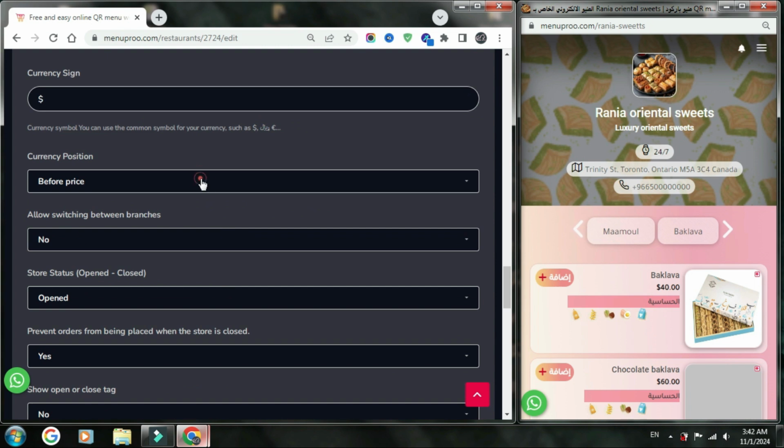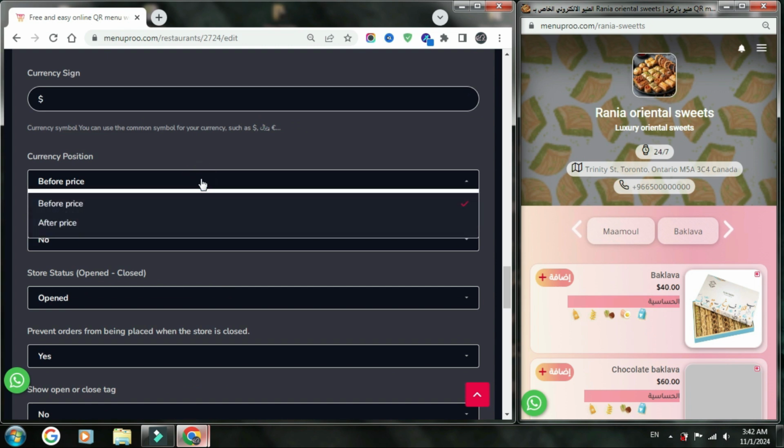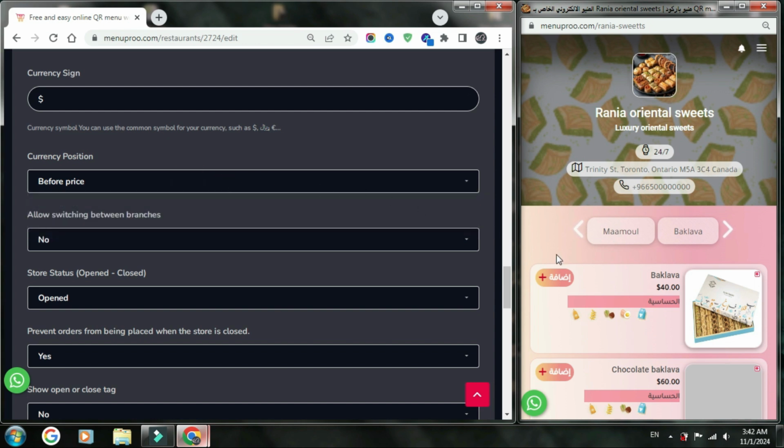Next, I have the option to set the currency position. Here, I can choose whether I want the symbol to appear before or after the price. For example, let's look at the menu here where we see 40 with the dollar symbol on the left. We can decide whether we want the symbol before or after the price.